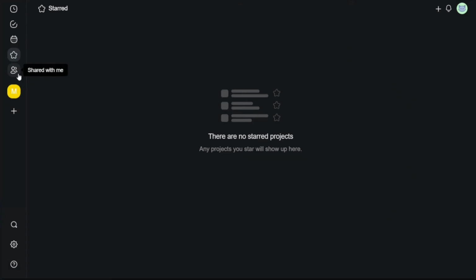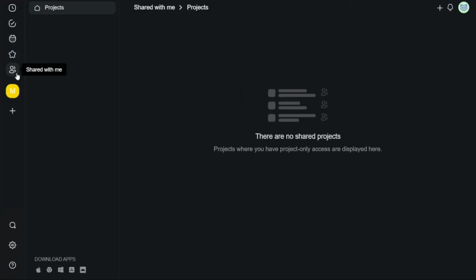The Shared With Me tab is an important part of Taskade's left navigation bar. It shows all the projects that have been shared with you, indicating that you only have access to view or edit them. This feature is useful for collaborating with colleagues or working on group projects.